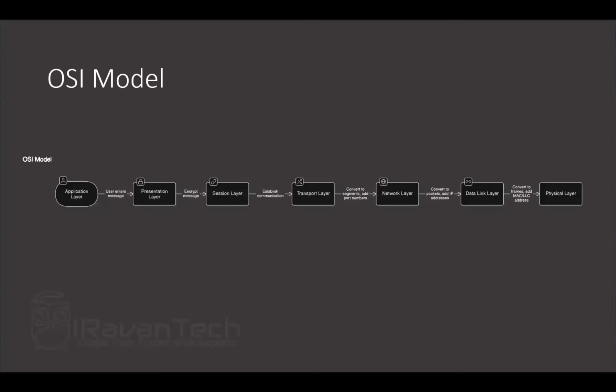From the physical layer, it will send the bits and bytes to the data link layer by converting them into frames. Then the data link layer will convert those into packets and send them to the network layer. The network layer will convert those into segments and send them to the transport layer. The transport layer will establish a connection with the session layer again. The session layer will decrypt the message to the presentation layer, and the presentation layer will send the message to the application layer. This is the journey of any message or information passed from sender to receiver. Okay. This is regarding the OSI model.